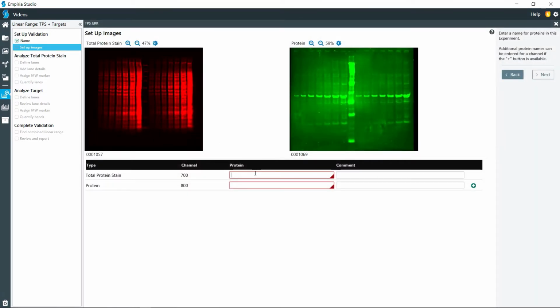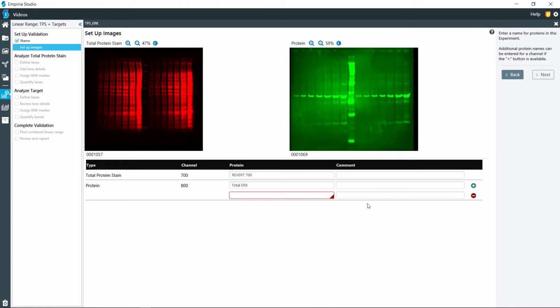So for the total protein stain, I'm going to say Revert 700. And then for the protein that I'm targeting here, I'm just going to say total ERK. And if you want to add any comments, you can have that there as well. If you have more than one target in the 800 channel here, you can click on the plus button and enter that in. So if you have 2 different targets that you're trying to validate at the same time, you can have those done together.